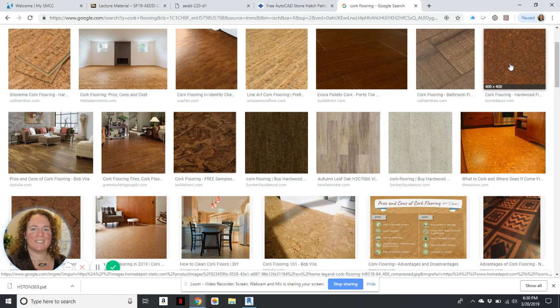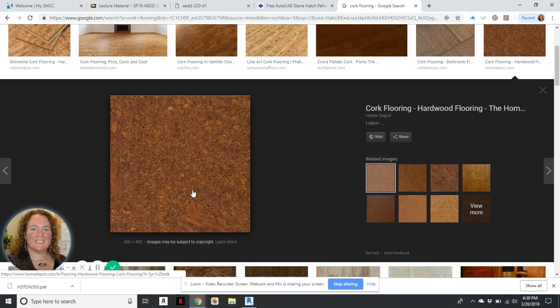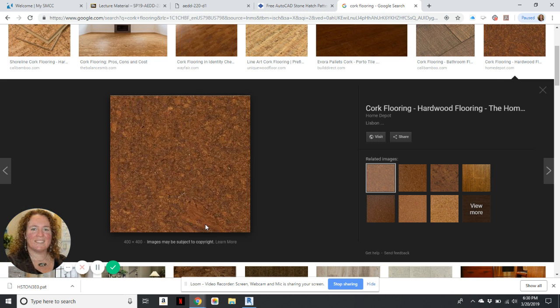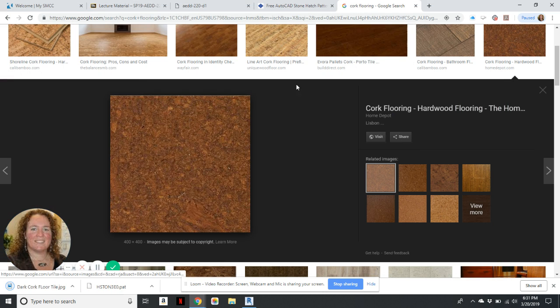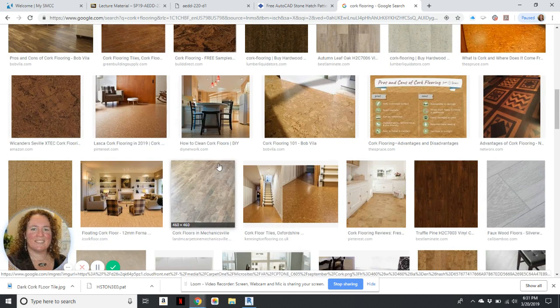So I'm going to pick this one right here and click on it to make it as big as I can. And when you click on it, do you see how it took a second to get to full resolution, and the image quality is pretty good? You can grab that image by right-clicking on it and hitting Save Image As. I would save it as a JPEG and put it somewhere where you can find it later. So I'm just going to call this basic dark cork floor tile, so I know what it is. That's all you have to do. Anytime you're looking for any kind of unique material, this is the way that you go about doing it.